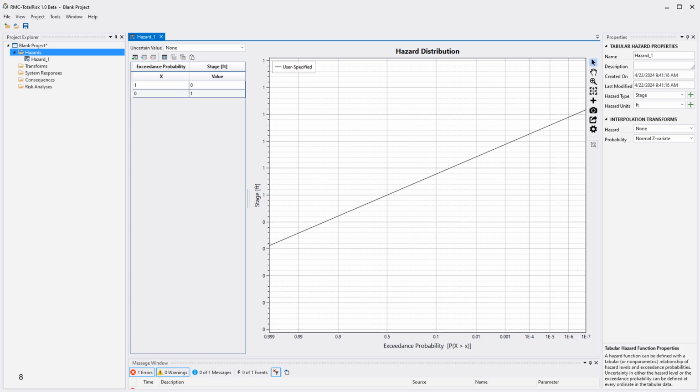The Tab Documents provides the editing and reviewing space for the various project components, including hazard, transform, response, and consequence functions. The documents can be dragged by their tabs and can be pinned to different areas on the screen, or they can be free-floating. These actions can also be performed by right-clicking on the Document tab.